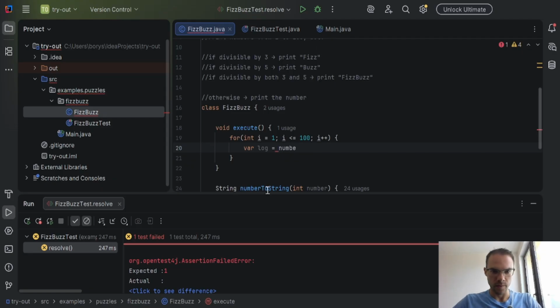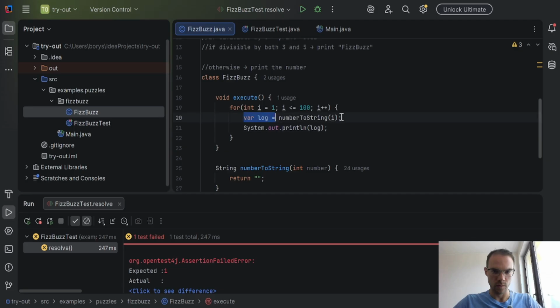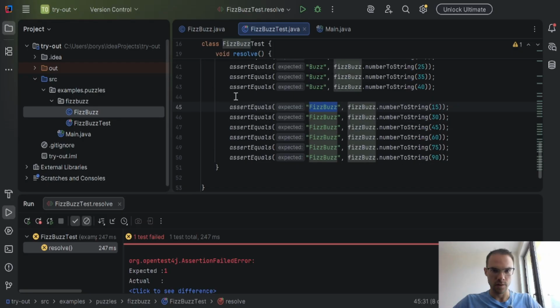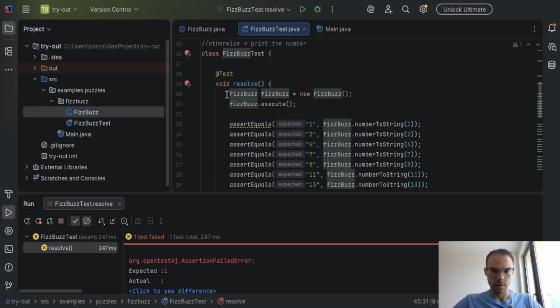For this, I will use a separate method to keep everything clean and neat. And we just print the log inside of this loop. So we transform the number to the string and we print it out. Let's check how the application behaves.